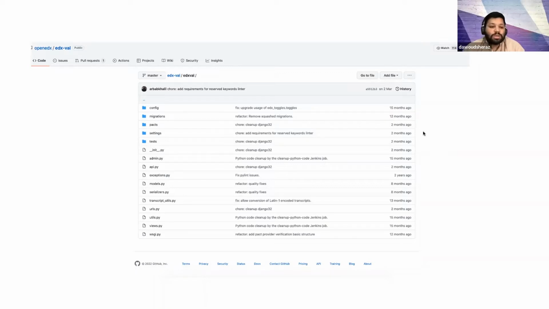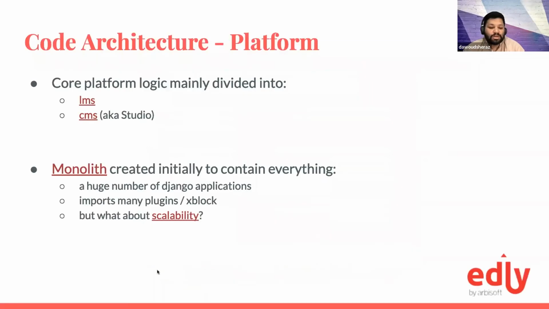So next, Azan will talk a little bit about the platform coding standards and the MFE standards.